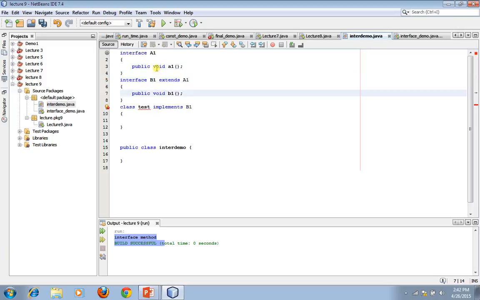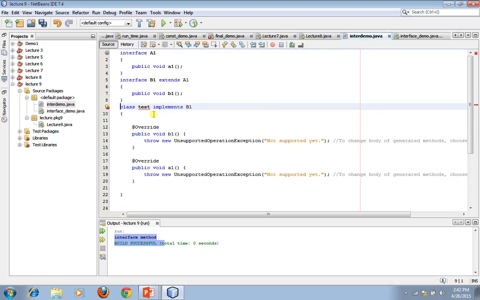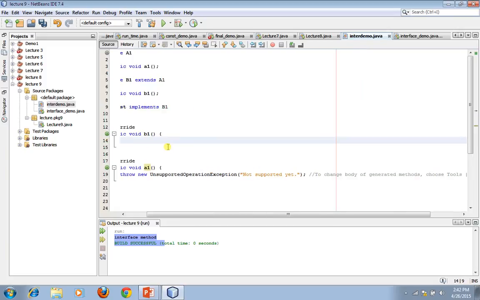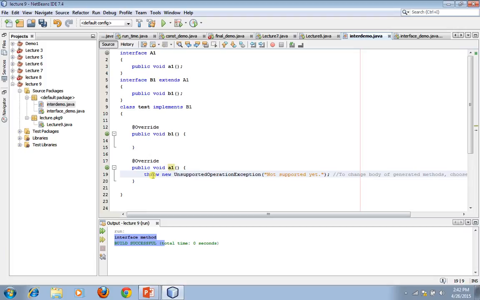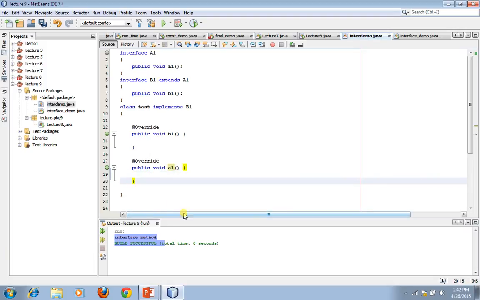If you don't want to write these methods yourself, you can allow NetBeans to write or override these methods by clicking on this sign, implement all abstract methods. When you click on this message, it will implement both B1 as well as A1. We don't need this, so select it and delete it. Same way, select this and delete it. So this is how NetBeans solves your error. Clear? And what is written above here? Override. That means we are overriding the method of the interface. Clear? So this is how you can use the extends keyword between two interfaces.